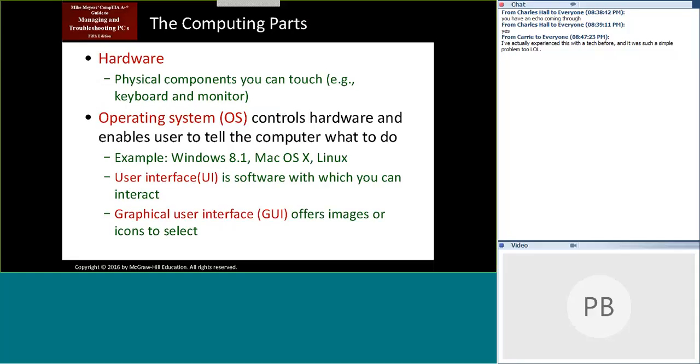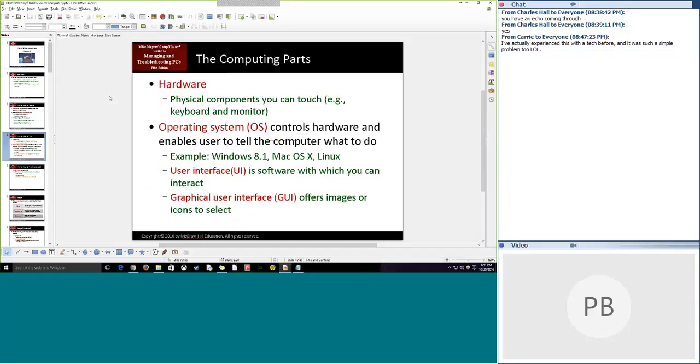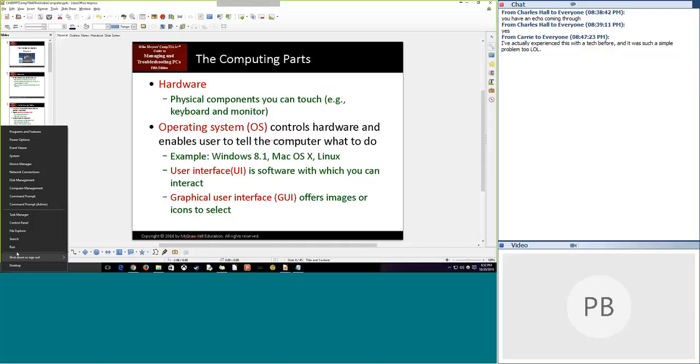And now, when we talk about the operating systems, you have what's called the UI, the user interface, and that is the software where you interact. And the graphical user interface, often called the GUI, is what gives you the images and icons to select. So an example of a graphical user interface, if you look on my screen, is all these icons right here on my taskbar. That's all this is. And the user interface is what we can see as well.